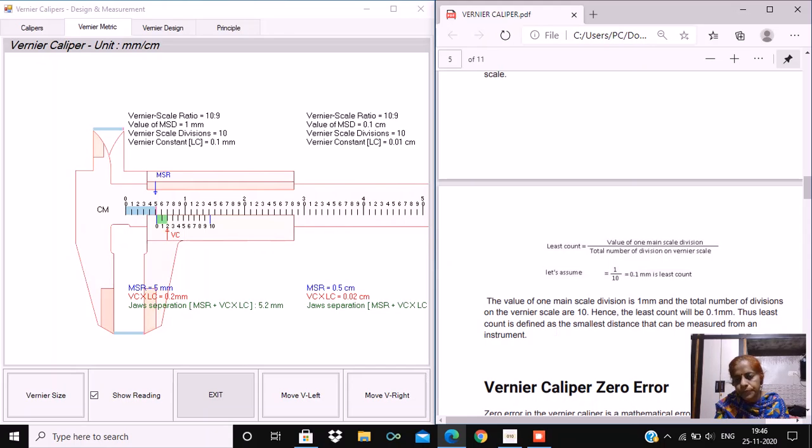The formula for the least count is value of one main scale division divided by total number of divisions on vernier scale. This is our main scale. The long metal strip scale is the main scale. It is graduated in centimeters.